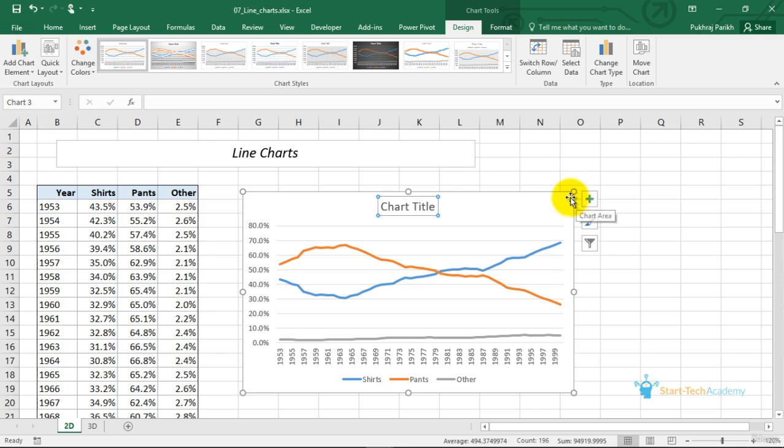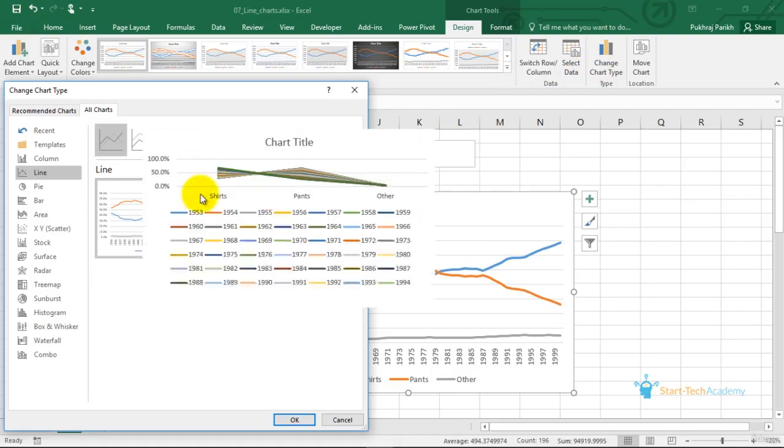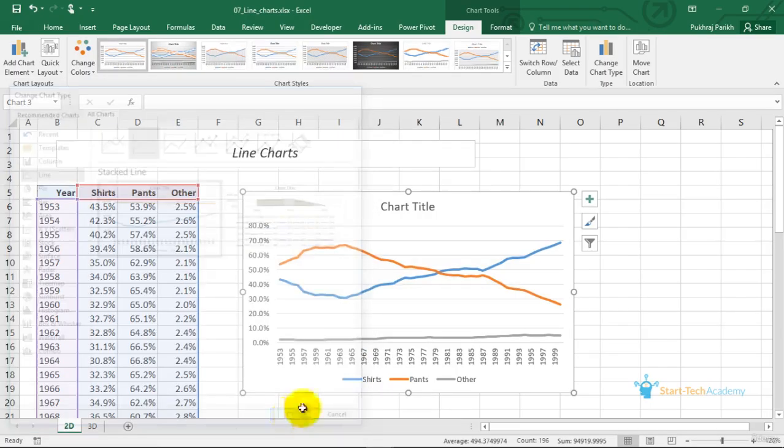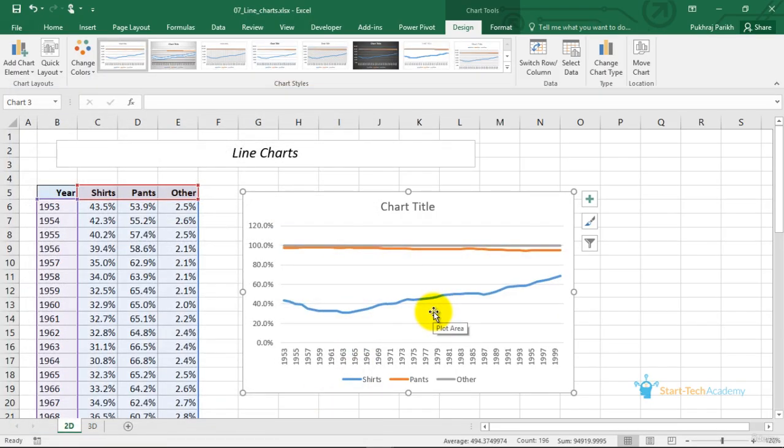Now let us look at the different types of line charts available. Let us click on this change chart type button. You can see we have all these options of line charts. This first one is selected, which is a simple line chart. If you go to the next one, it's a stacked line chart. So a stacked line chart is similar to the stacked bar chart. The different data series will be stacked one on top of the other.